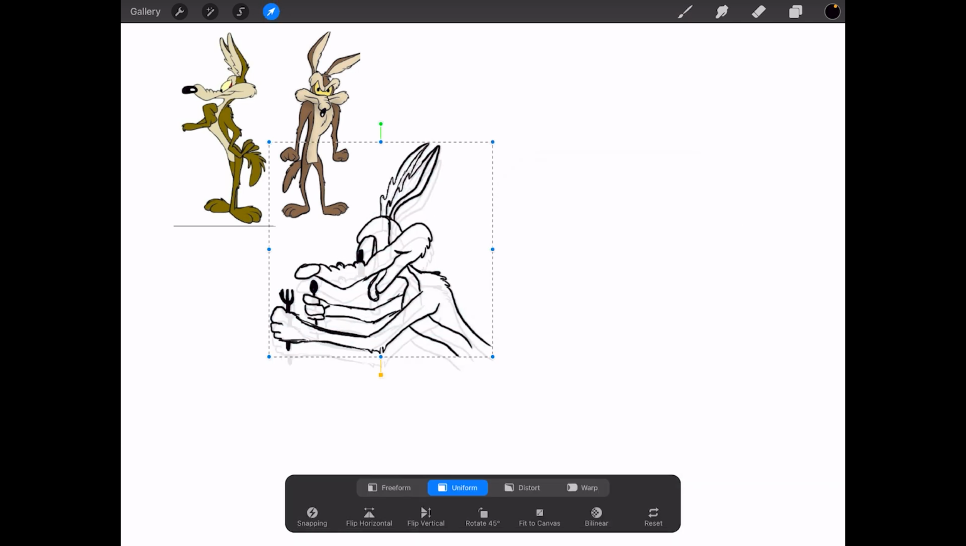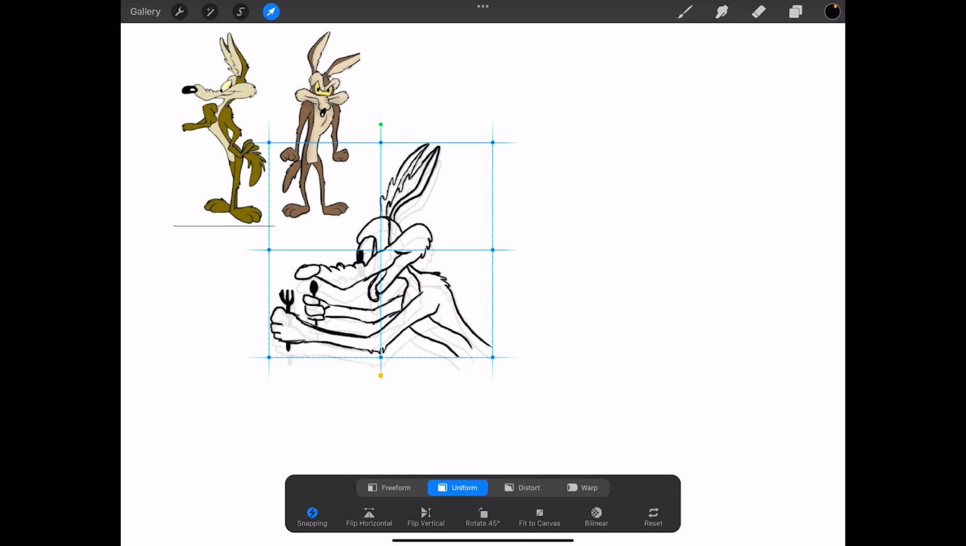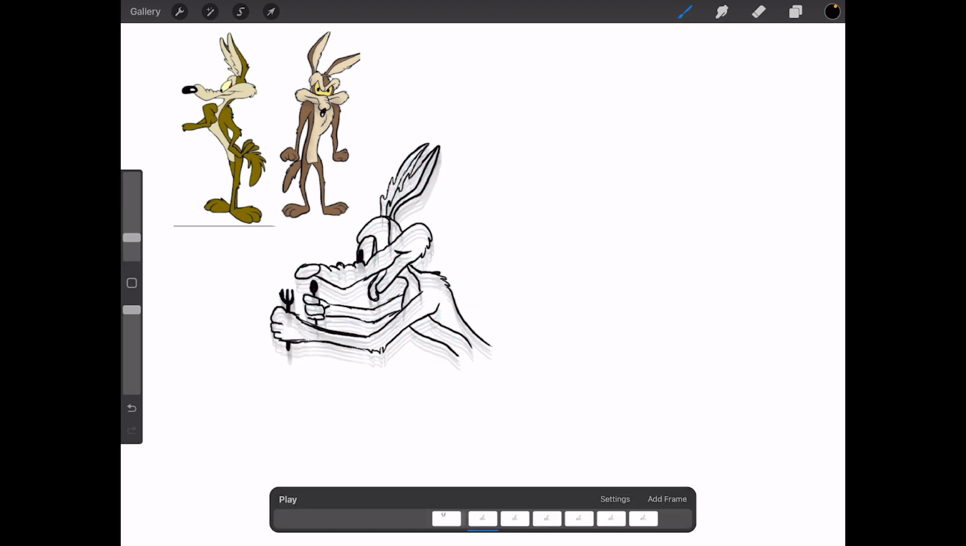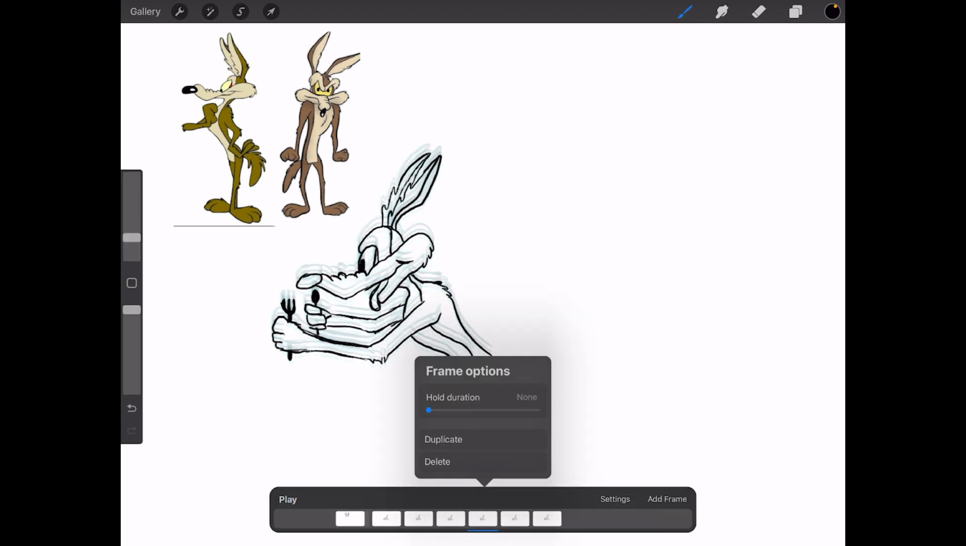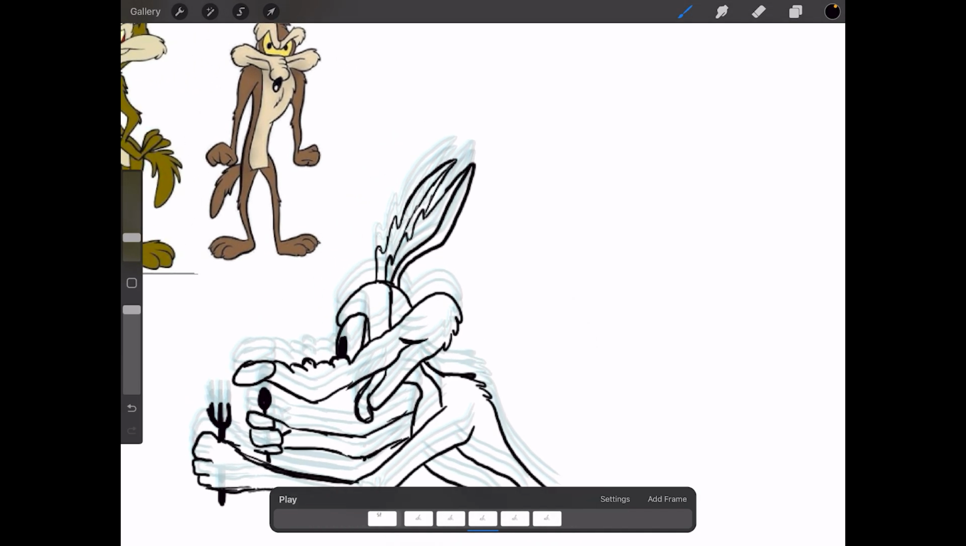Duplicate this one more time. I'm going to put it in between the two. I need him to feel faster. There we go. So his ears going down, and his ears are still going to be up. So I'm going to change it so that they're up slightly.